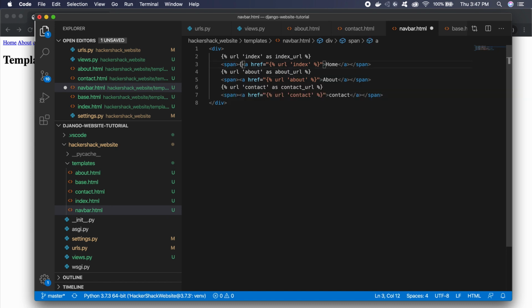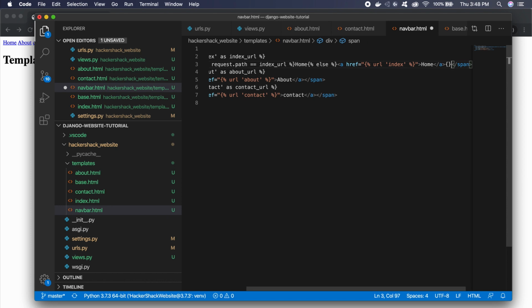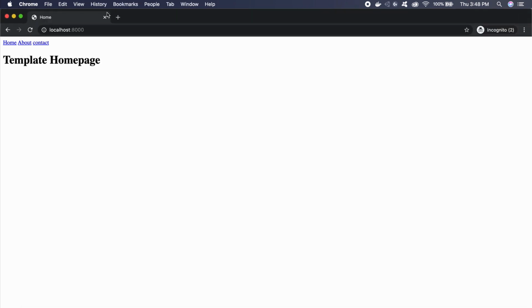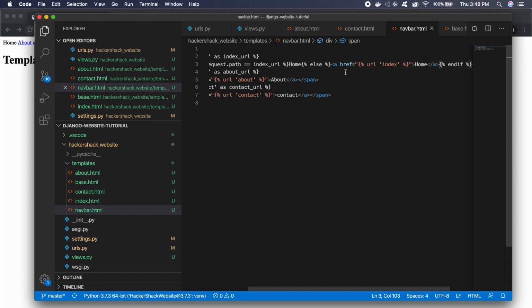And then before this anchor tag, I can add another tag that says if request.path is equal to index URL, I can make this an element with no link. I can say otherwise use this anchor tag that I defined earlier, and then I can close that if statement by typing end if right here. So if I save this and then reload this, you'll notice that home is now grayed out on the home page, and if I go to about, it's re-enabled. So let me just do this for all of the other routes as well.